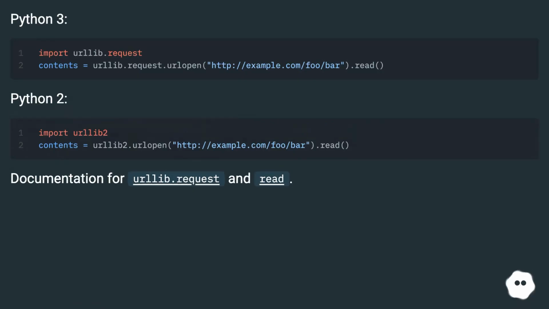Python 3. Python 2. Documentation for urllib.request and read.